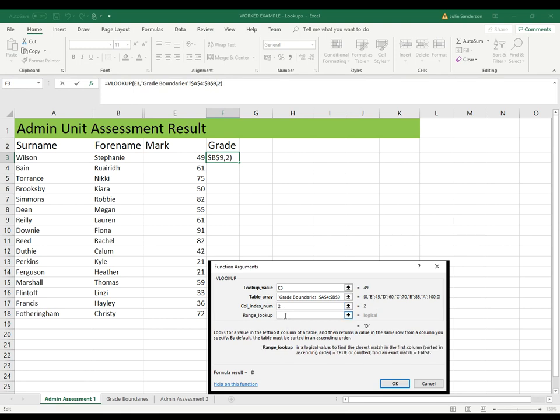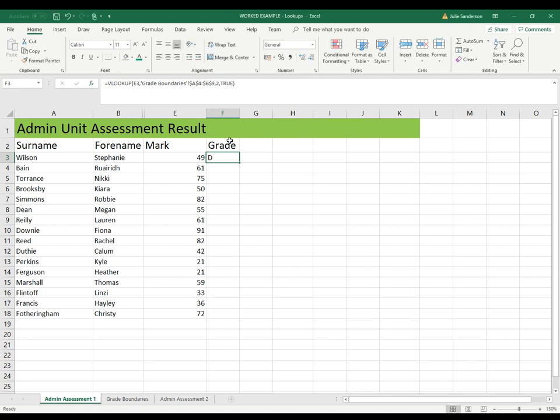And this time the range lookup is not false. This time it's true because there's not necessarily going to be an exact match. It's looking for a grade within a boundary. So we'll put in true and we'll click OK. And I'll drag that down.